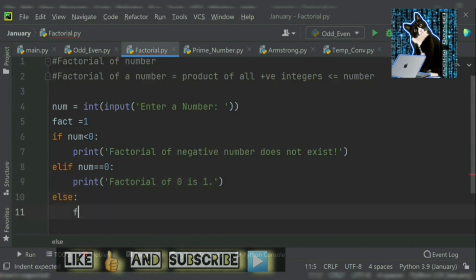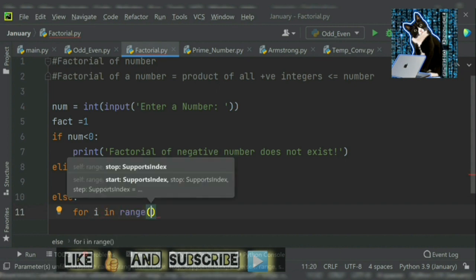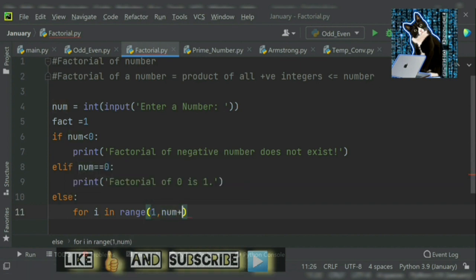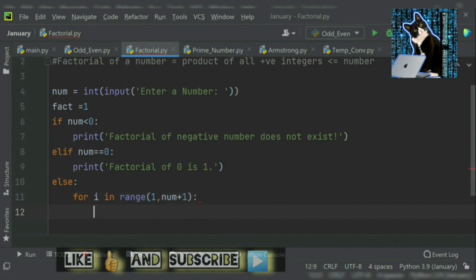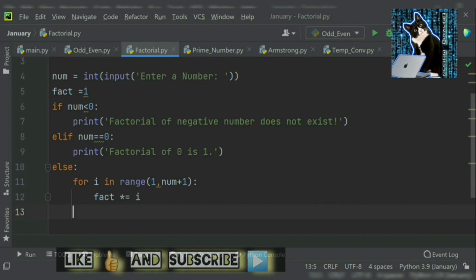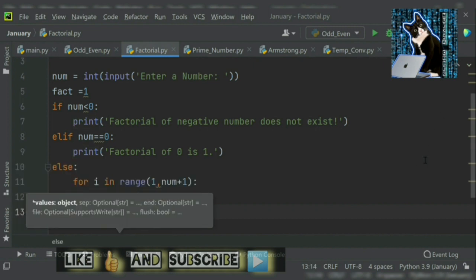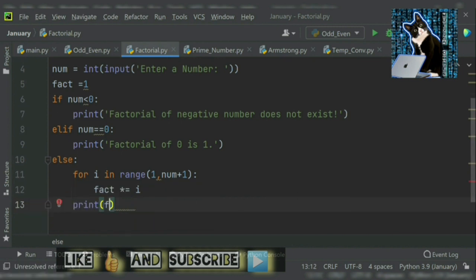Okay, now the next part is the else. Here we will be actually finding the factorial of the number which is given by the user. So for i in range from 1 up till that number plus 1, because in the for loop the upper range is not taken in case of Python. So we will be taking the range from 1 to num plus 1. Then fact *= i, which can also be written as fact equals fact into i. Okay, here it will be calculating the product.